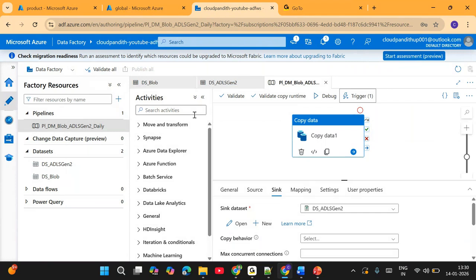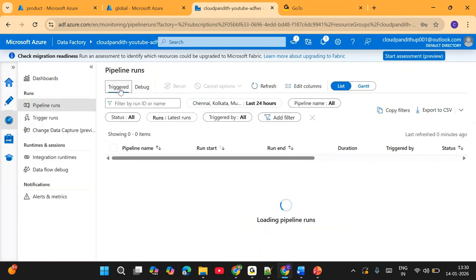Now the time is 1 o'clock 30 minutes. Let's go to the monitor tab. In the monitor tab under triggered, you have to wait for 1 more minute to see the pipeline run start. So meantime, I just wanted to revise once again. The important settings to remember are time zone and frequency. Time zone means you want IST, UTC, what do you want. Frequency, every minute, every hour, every day, every week, every month.